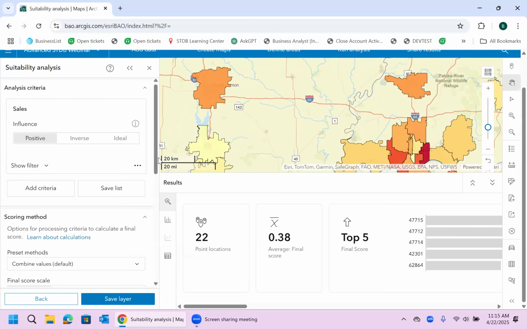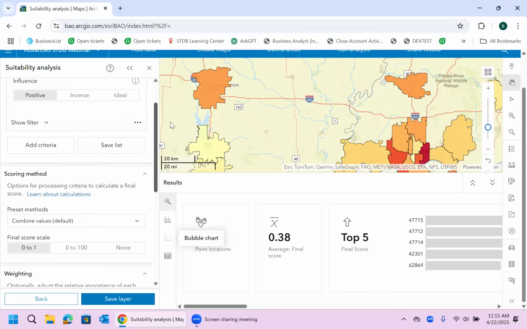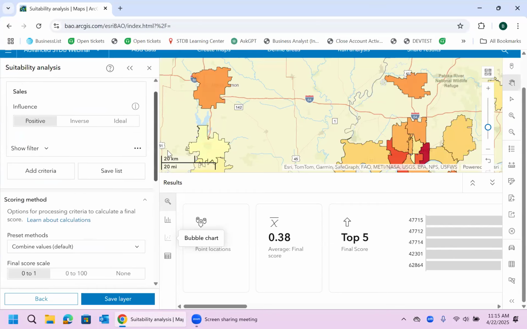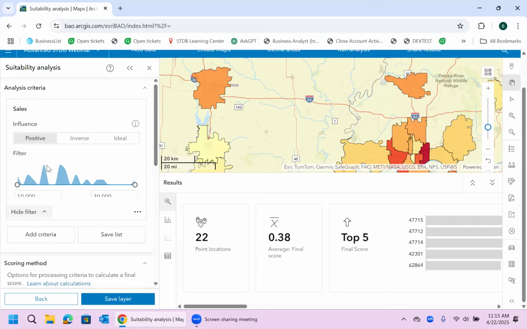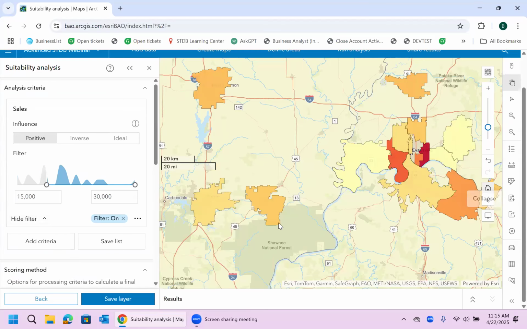And what we're looking at here is a situation where the smaller sales volumes are in the light yellow and our larger sales volumes are in our red. And so I can obviously change this. And maybe I want to filter these. I only want to show places where I'm getting over $15,000 in sales. And so now you can see that there's only 17 zip codes delineated here.